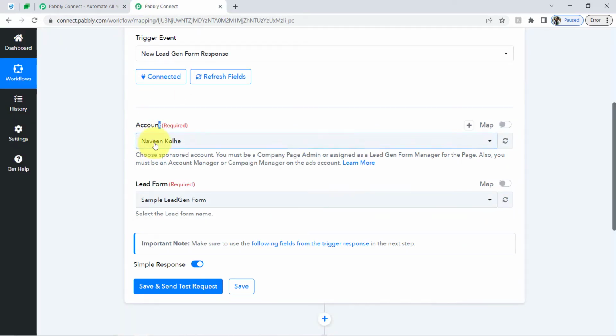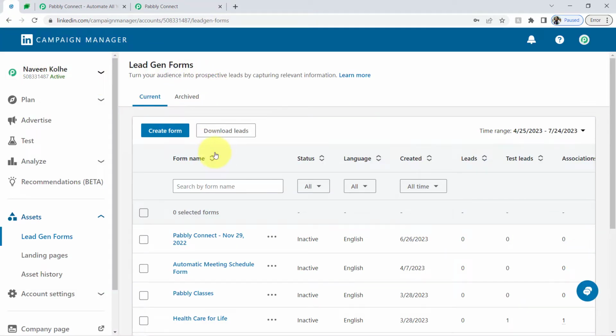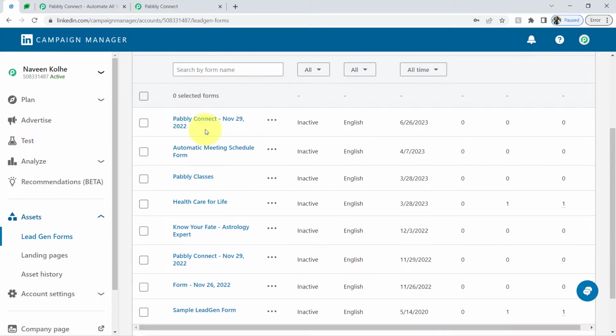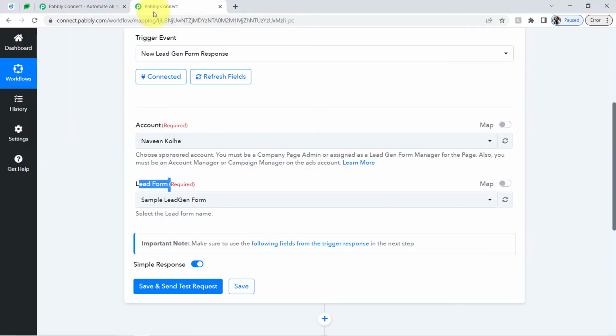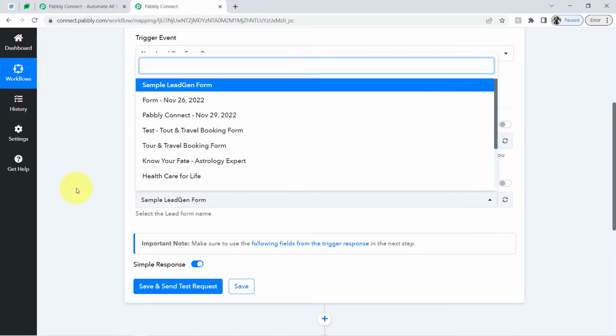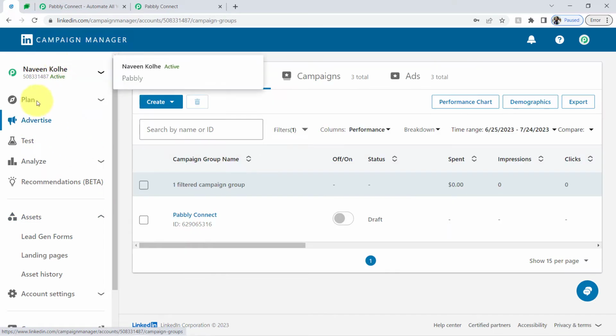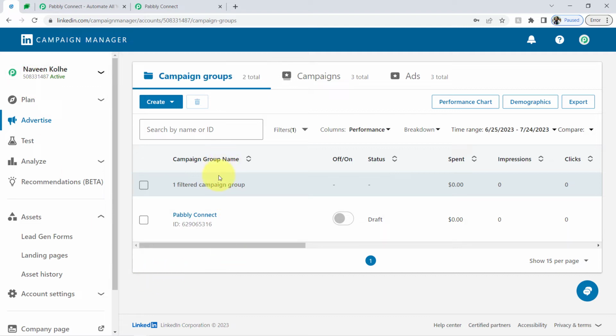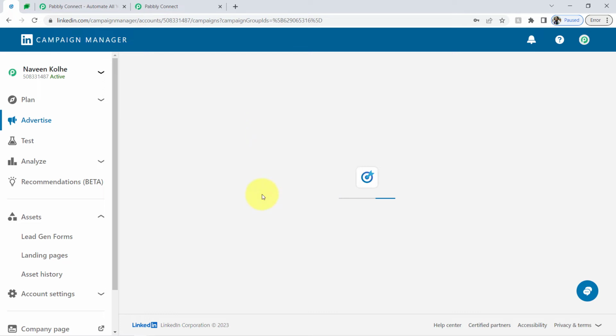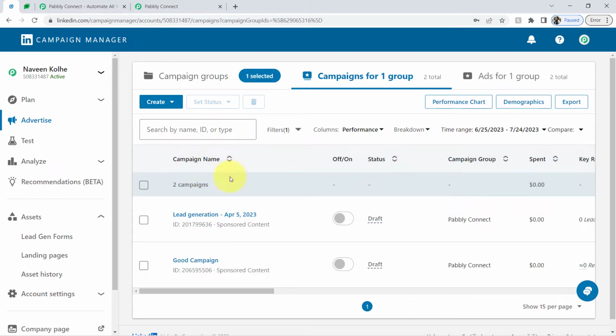The account is selected already, and in the lead form you will notice that all the lead generation forms I have created inside my account are now visible here. I'm going to select a particular lead generation form. Let me first take you to the advertise section of LinkedIn, and here you can notice I have created a campaign group with the name Pabbly Connect. In this campaign group you will also notice 2 campaigns, that are lead generation and good campaign.